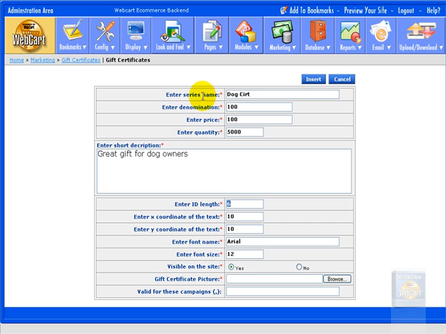Okay, and this is the ID length. Enter ID length. This is how long our certificate number is going to be. So for added security, you can go ahead and put 10. That's just the color of the text. That's just the font face. And here's the font size. You can change that to whatever you would like it to be.